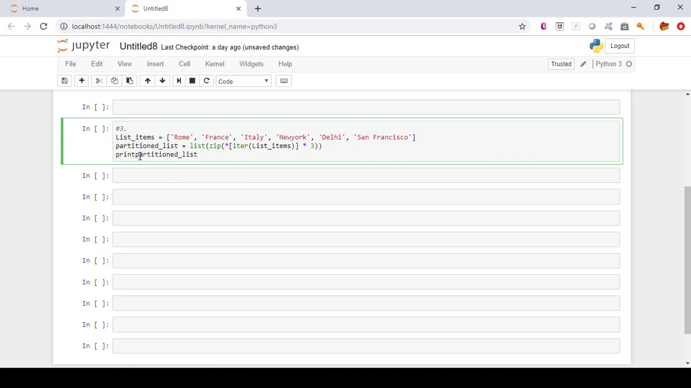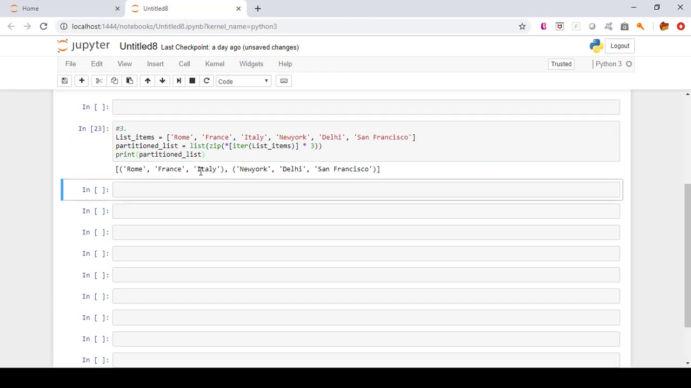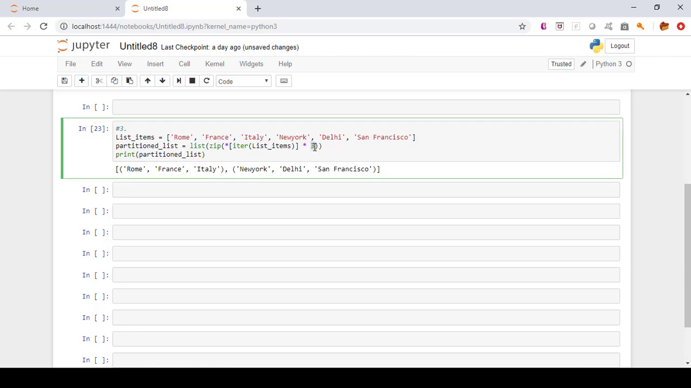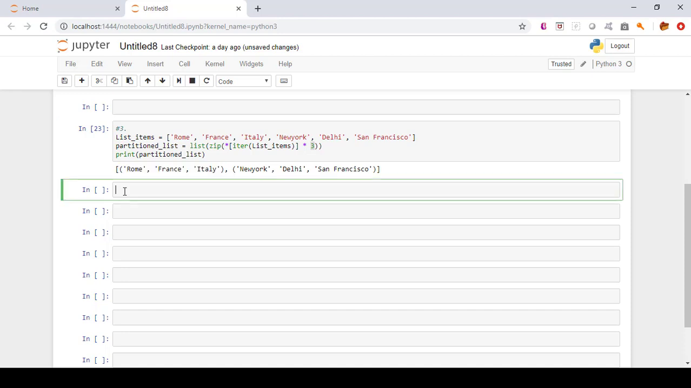So guys, you can see that these elements got partitioned into 2 groups. Since we gave the group value as 3, 2 groups are created with 3 elements each, right? All right, so that was the third cool hack in the list. Now let's go for the fourth amazing hack.